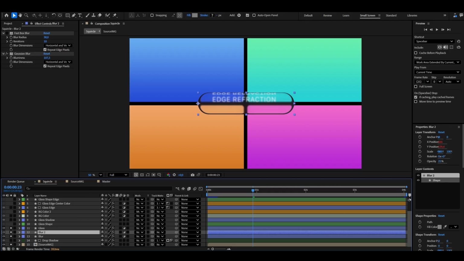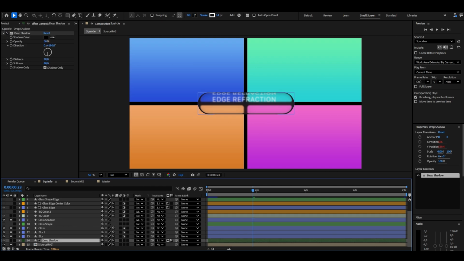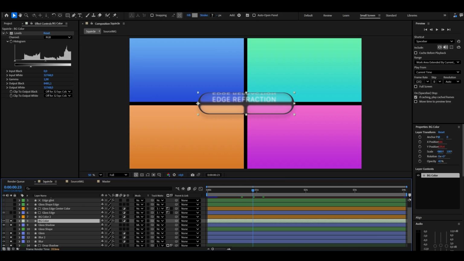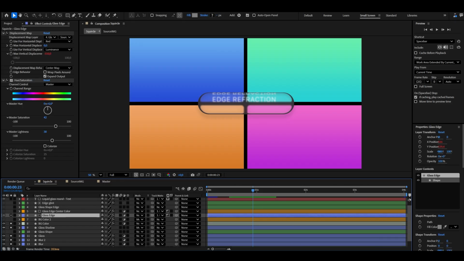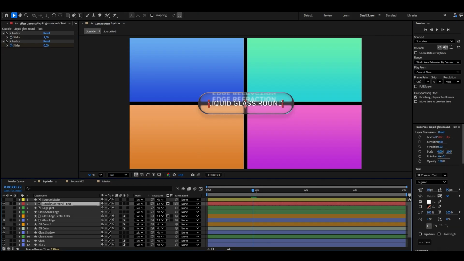Then we have the glass shadow that darken the edges, that adds depth, and also we have the drop shadow underneath. Then we need a background color that makes text on top easier to read. At last we have an edge displacement that are flipping the colors that are close by. Here I have also added more saturation and some lightness. This is all driven by the edge glint. Then I also have the text that I added some anchor functions to.